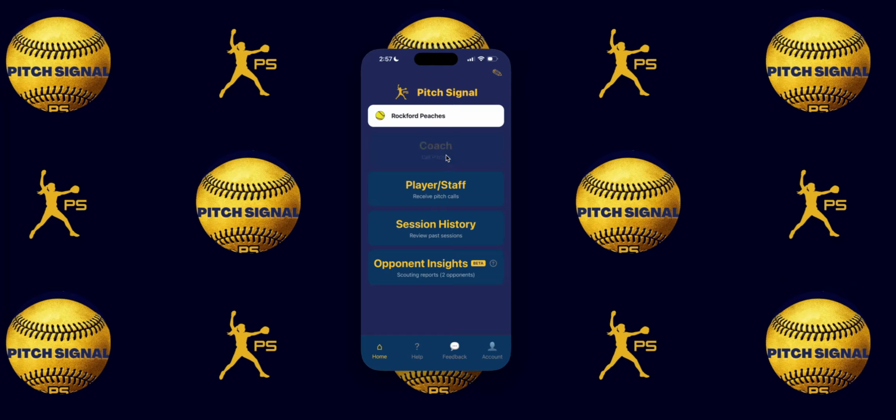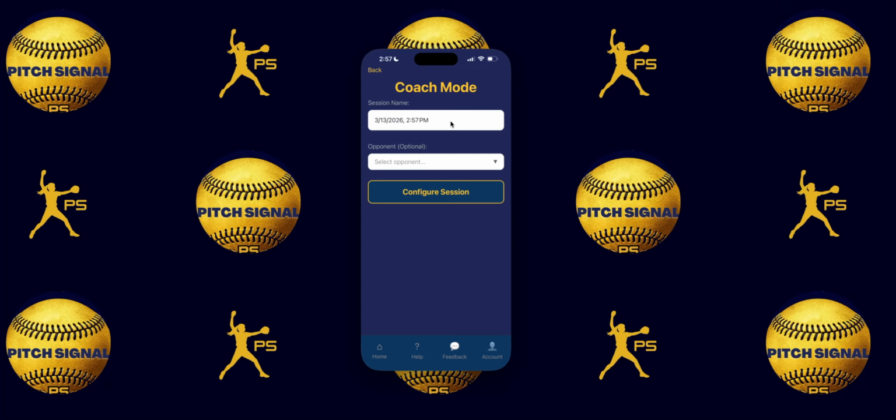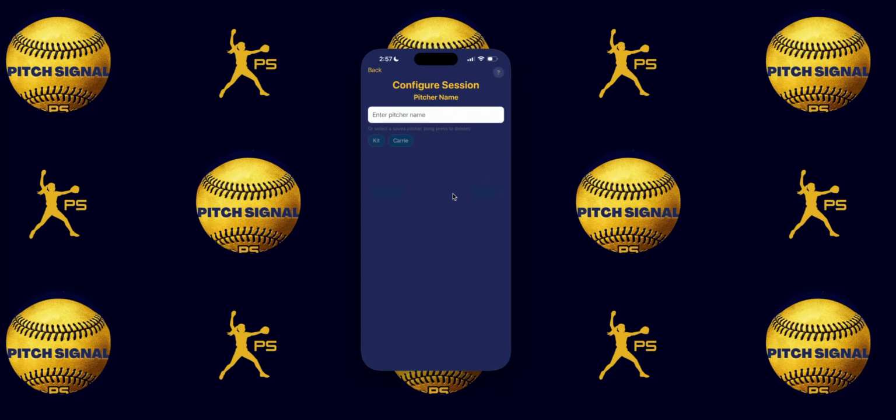So we're going to go into coach. We're not going to enter any information here. We're going to pretend that we're doing a session, but this is just to get that pitcher in there. So we'll configure session. You can see I have 2 pitchers here already. So let's add in a new one. And automatically the options come up as if you were going to start a session. So you have the session options here.